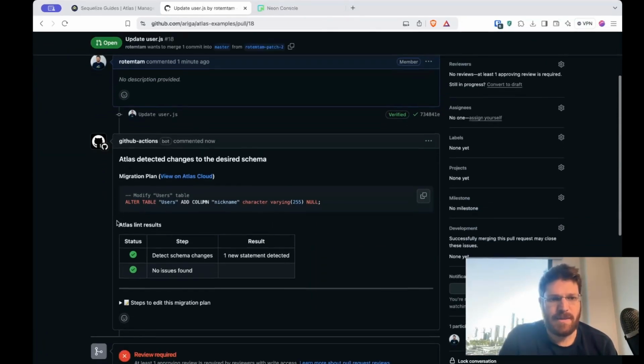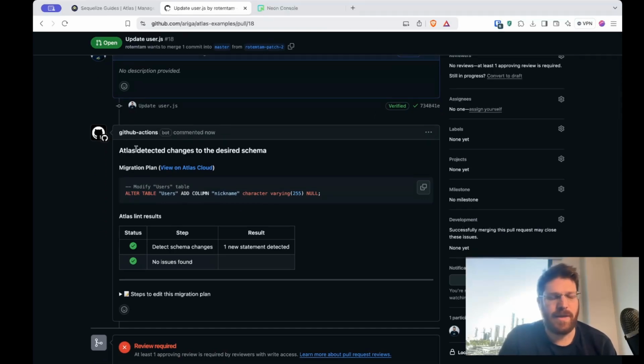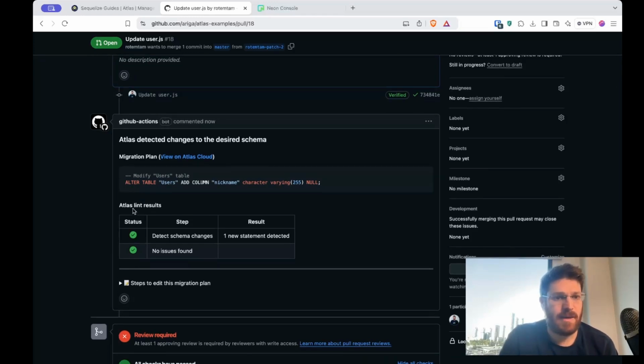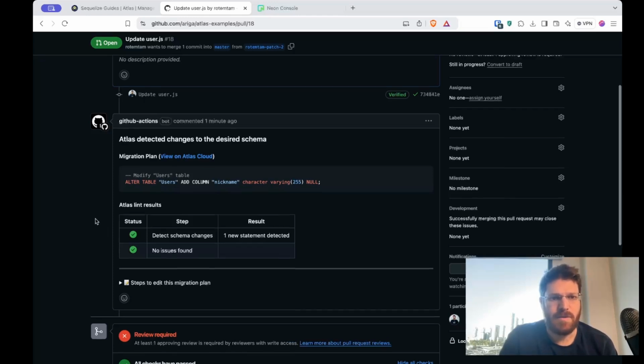So if Atlas detects that there is a change, it will write a pull request comment with the SQL code that needs to run in order to reconcile the difference between the JavaScript ORM schema and the actual database. Atlas also does something called linting, which means that it will scan the changes and inform you if something you're planning to do might cause some negative consequences.